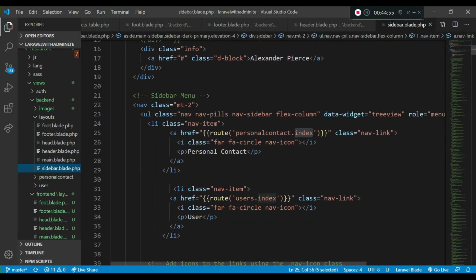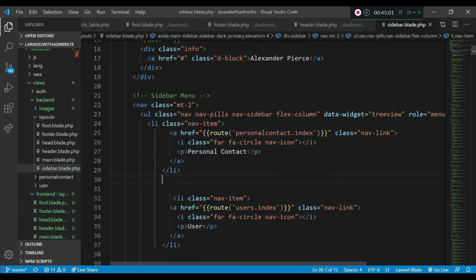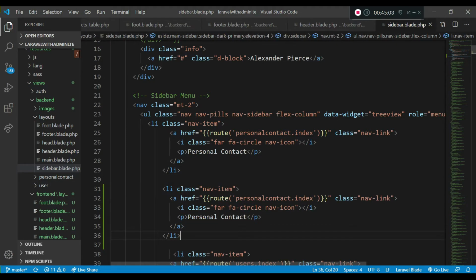I have done personal contact. Okay, so let's copy this one and let's paste this one. Okay, so what I have done is, let's make the route called... I have not defined the route yet, so let's leave it blank here. So it is like image. Okay, so I have made the layouts.